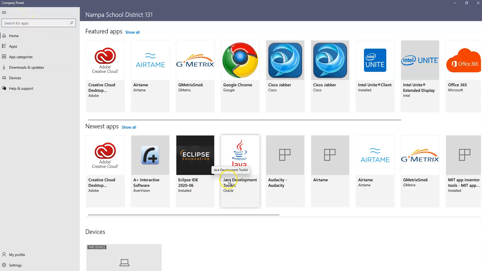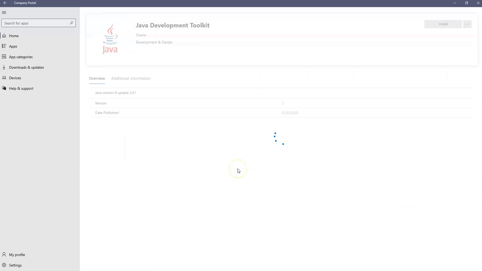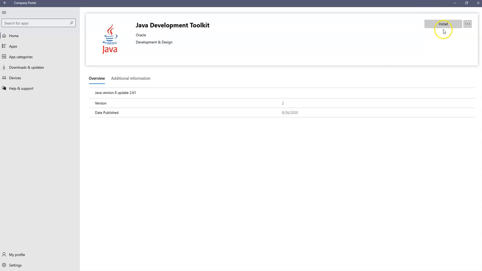The first one you want to get is the Java Development Toolkit. This is the first one. You must get this first. When you go in here, you can install this. I have already installed it, but you would want to install that.